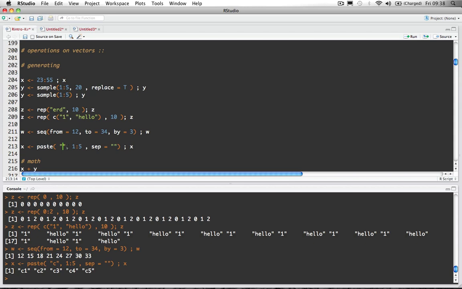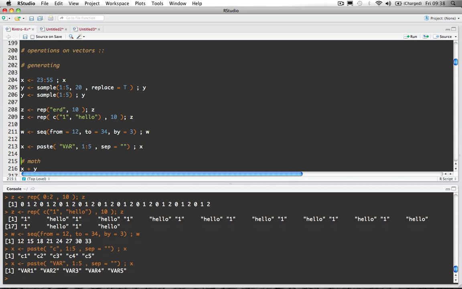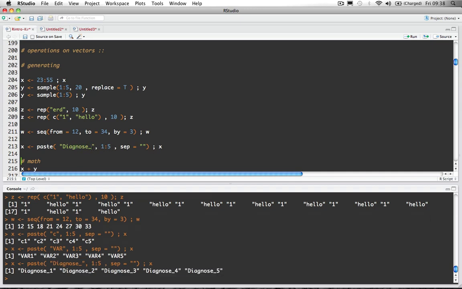Okay, if I change that, for example, for var, I will have variable 1, variable 2, variable 3. That can be useful for columns or for different things, like diagnose. Okay, diagnose 1, diagnose 2, diagnose 3, diagnose 4, diagnose 5. Okay, so I can generate also like that.